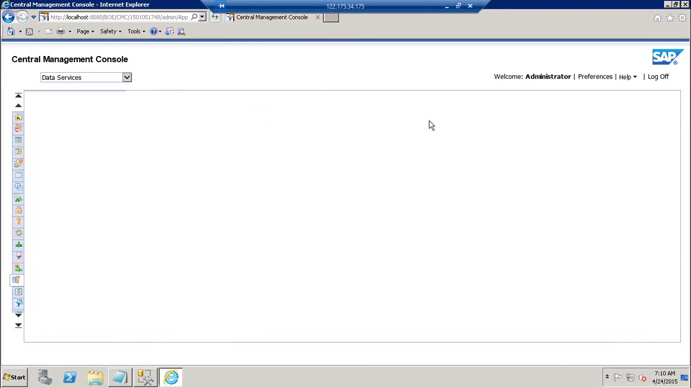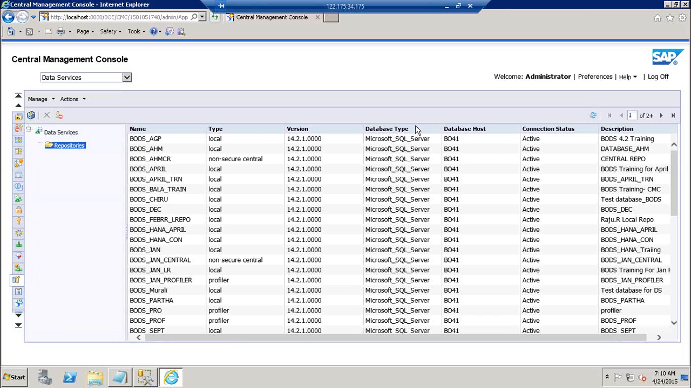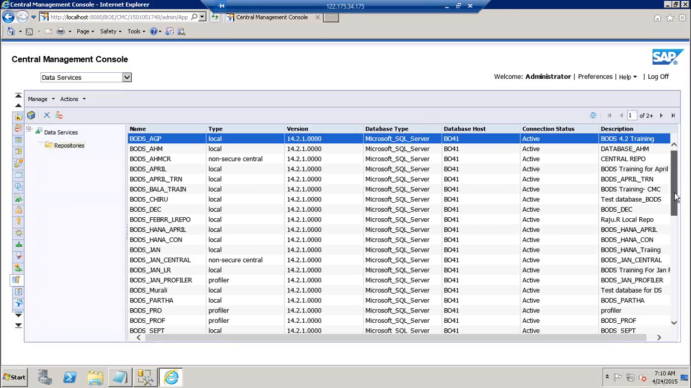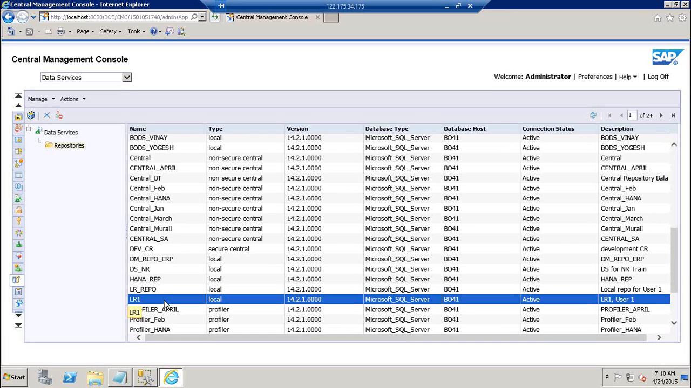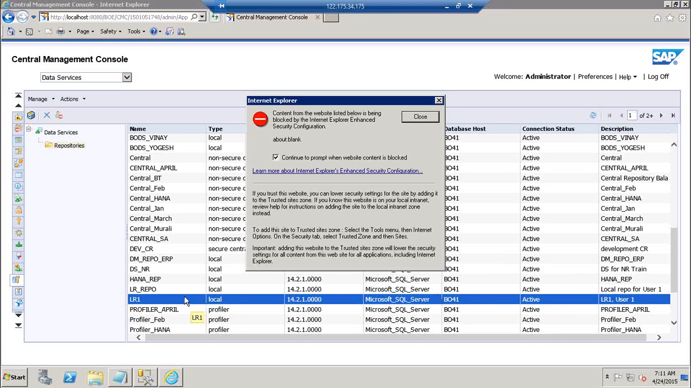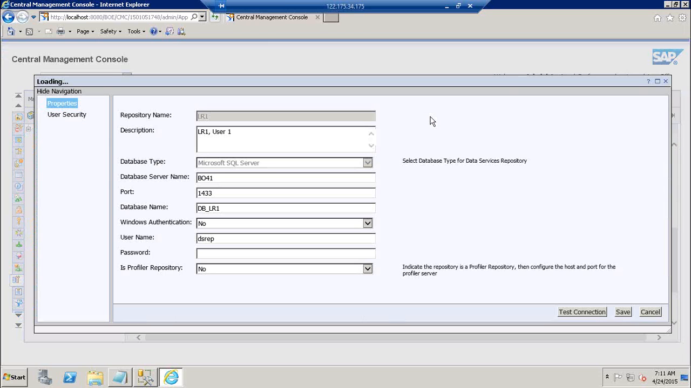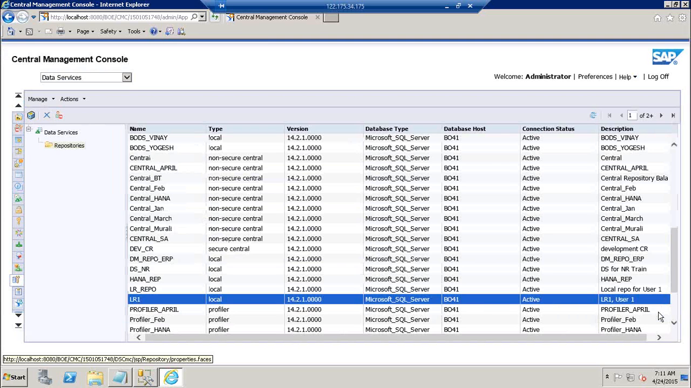Once it is refreshed, you can see the repository added to the list of repositories. You can easily identify that with the description or the database name. If you want to cross-check that, you can double-click on it, and it will open the repository edit page. So now step 4 is done.